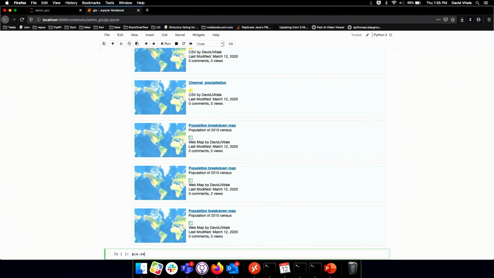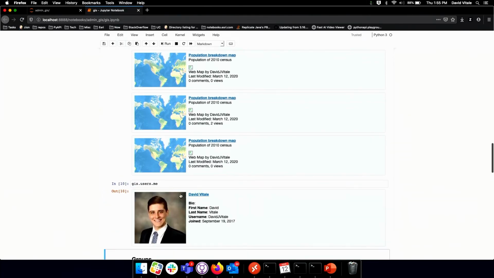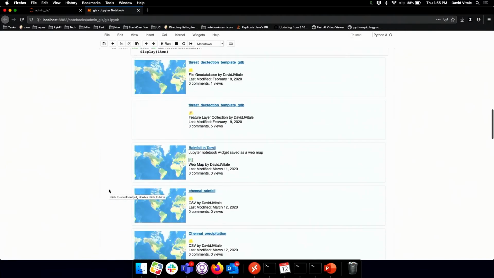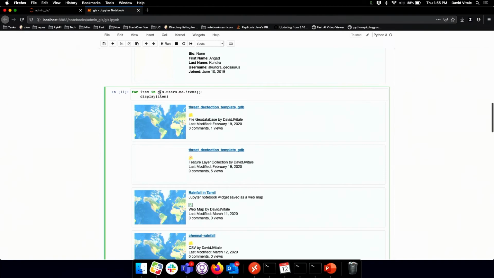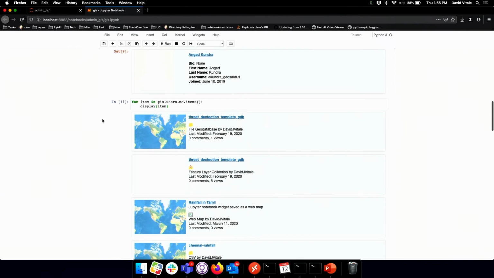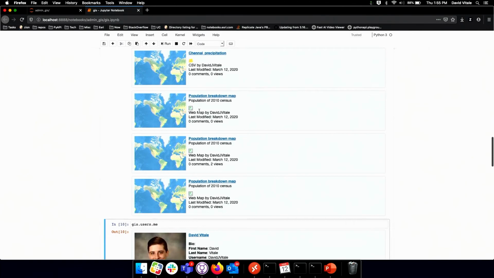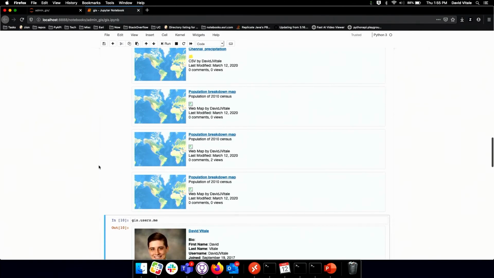gis.users.me prints out what user you are currently logged in as. So as you see here, you print it out, and this is my profile picture for ArcGIS Online. So when you run gis.users.me.items, you can see all of the different items that I own on ArcGIS Online. I have a different file geodatabase, some feature collections, web maps, CSVs, all the different content on this organization that I own.